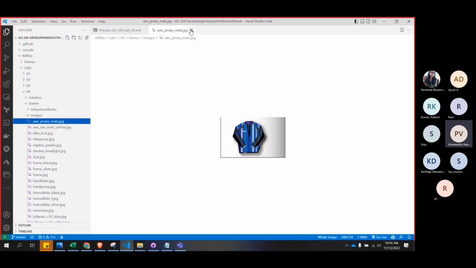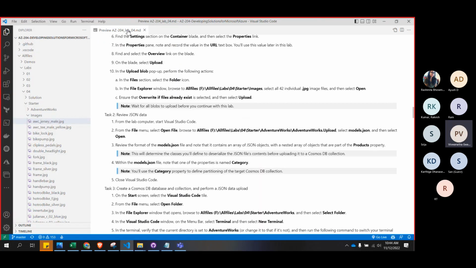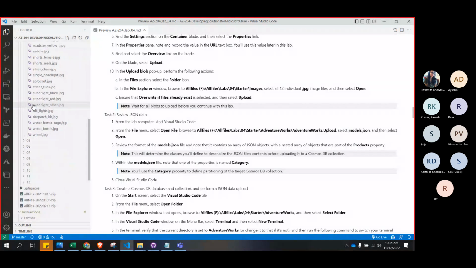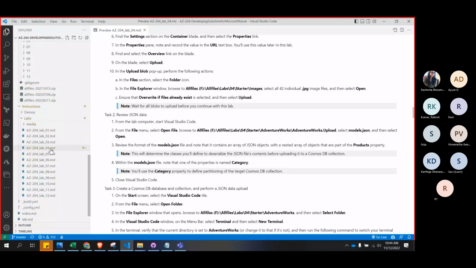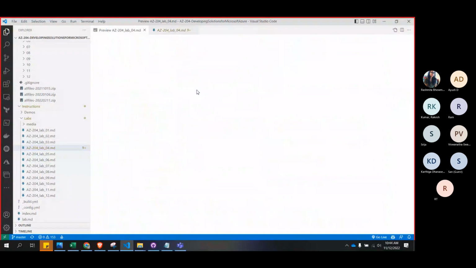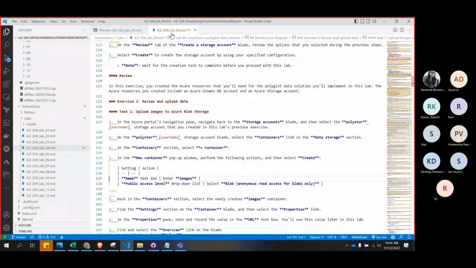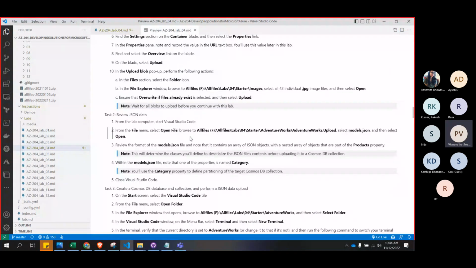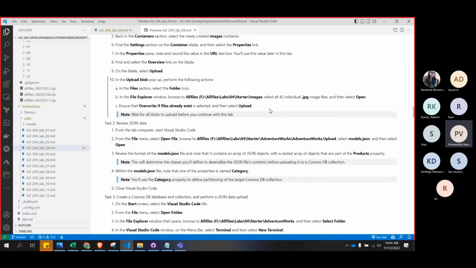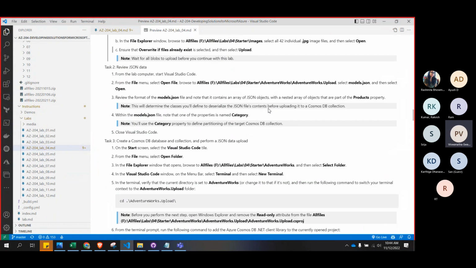Okay, so we are able to upload. We'll come back to the preview and we'll see this one. We uploaded all the images. 42 images have been uploaded. Okay. Now the next thing they're asking us is to review the JSON content.